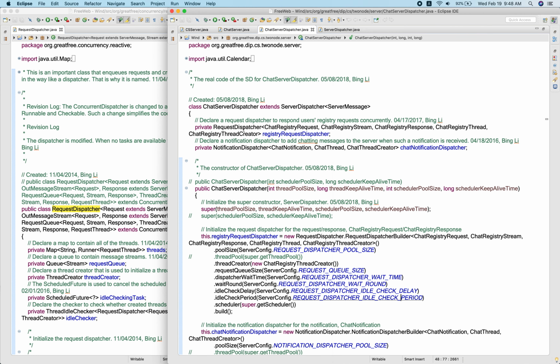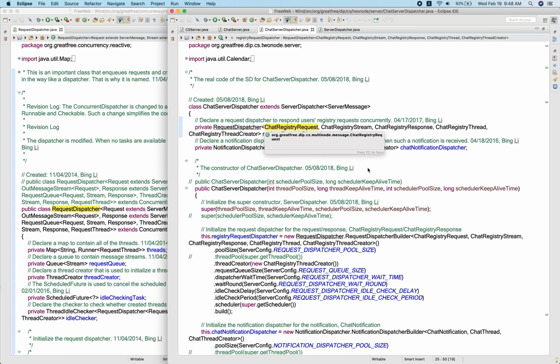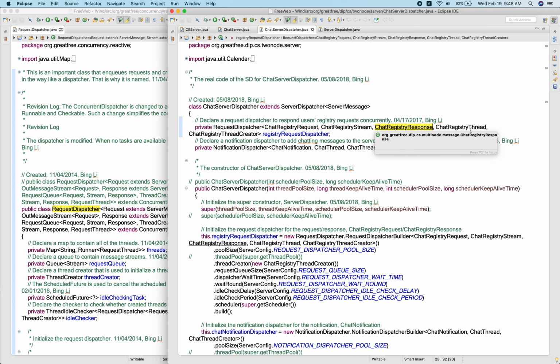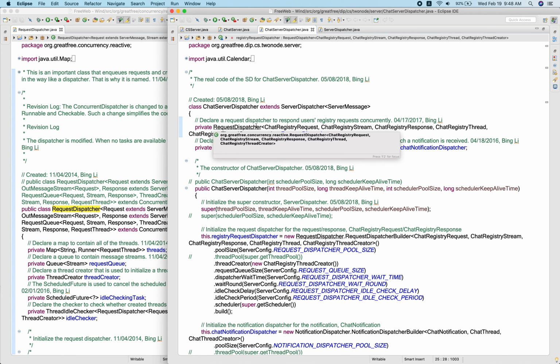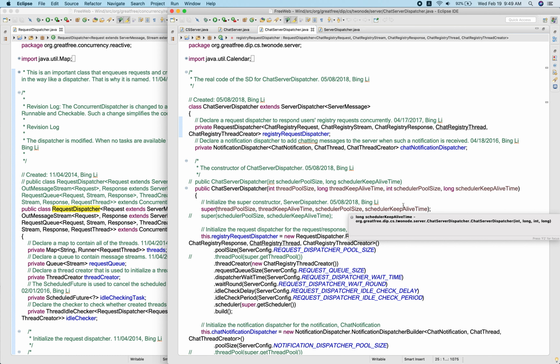Here is how to use it. Request dispatcher is here. This is request, the first placeholder. This is a stream. We'll talk about those APIs later. This is response. This is a thread that processes the request and generates the response. This is a thread creator, because the request dispatcher is a thread pool. So it needs to know how to create an instance of such a thread when all the existing threads are busy.